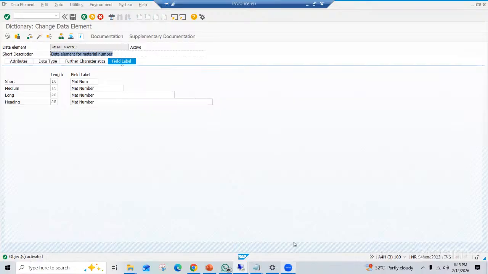So I'm on MATNR then. What I'm asking is where you assign the search help: to the domain or the data element? Check both. On the data element. In the data element, where?